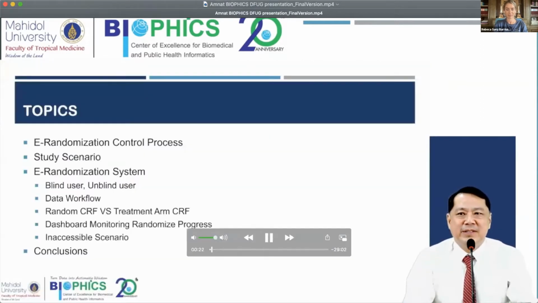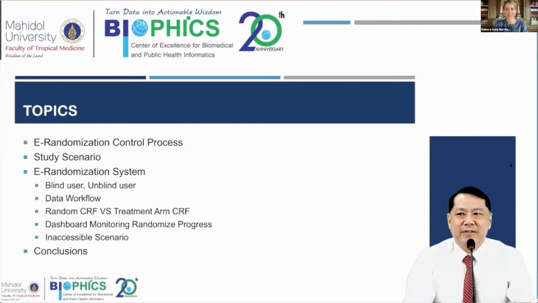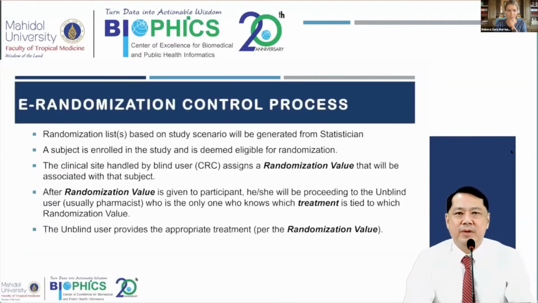Here are the topics that I'm going to cover, starting from the definition of the E-randomization control process, and then the study scenario that we're going to use, and then I'll show you the E-randomization system as follows. And finally, the conclusion of the E-randomization using DFdiscover. Let's start with the definition of the E-randomization control process.